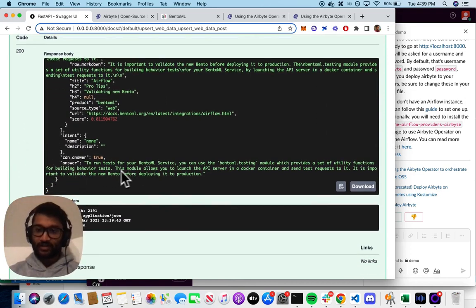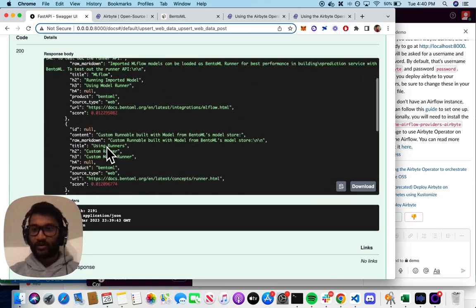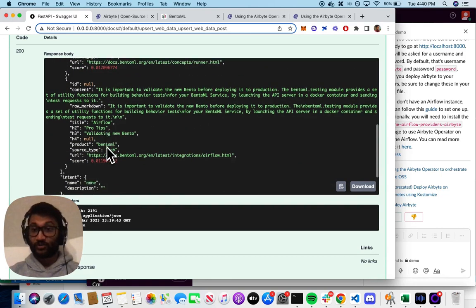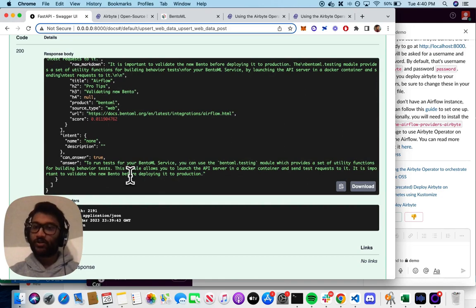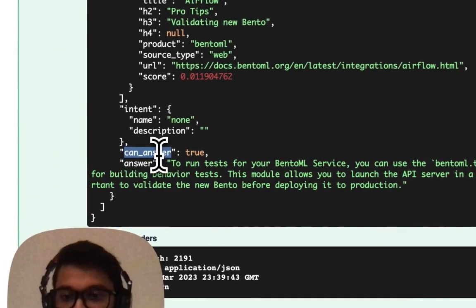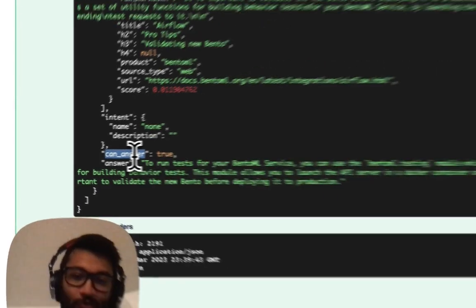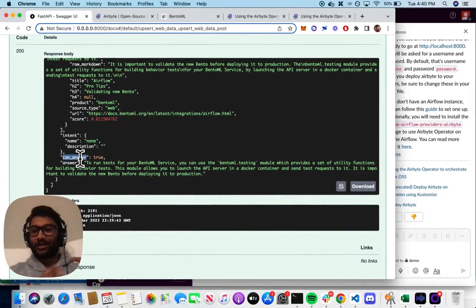The answer is that, to run tests, you can use the bentoml.testing module. In addition to the actual answer, we also get all of the sources that were used to construct this answer. And we also get this really useful field, can answer, that tells us if the answer to my question is actually in the sources in the documentation. That's really useful for checking hallucinations to see if this answer is actually correct or not.